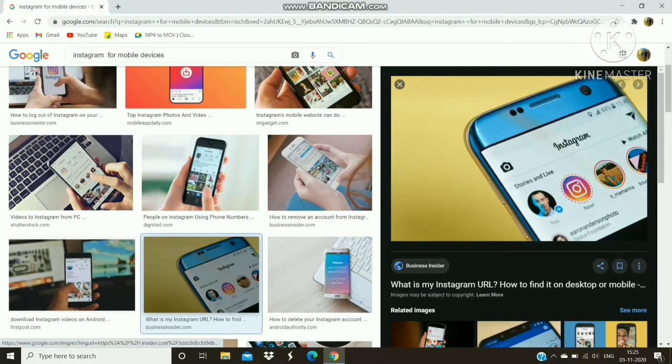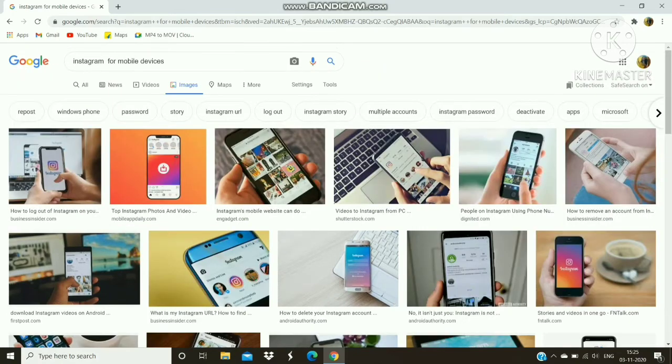Okay. Another popular app for mobile device is that of Instagram. Here you can quickly share photos with your friends and family, and it is also available for Android as well as iOS devices.